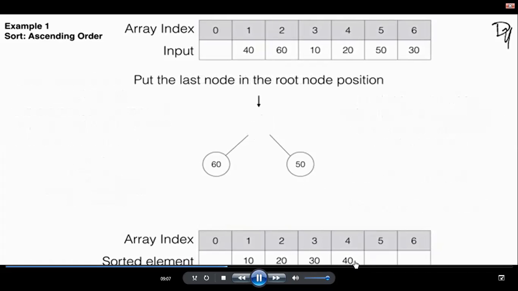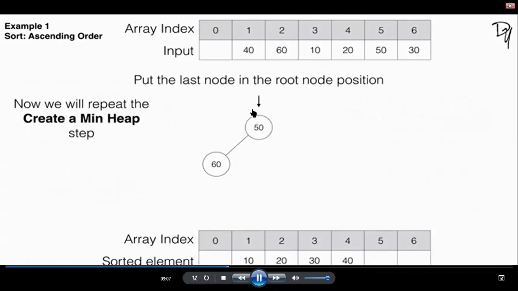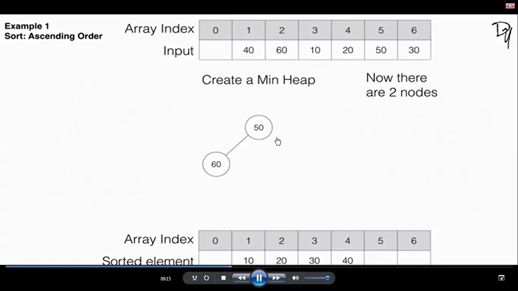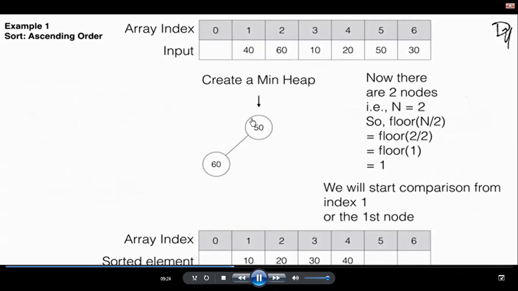And what is the next step? I can replace the last element. Then again I can construct the min heap tree. So only two elements are there, 2 by 2, 1. So I can start checking with the first index. First index, yes, it is perfectly fine.